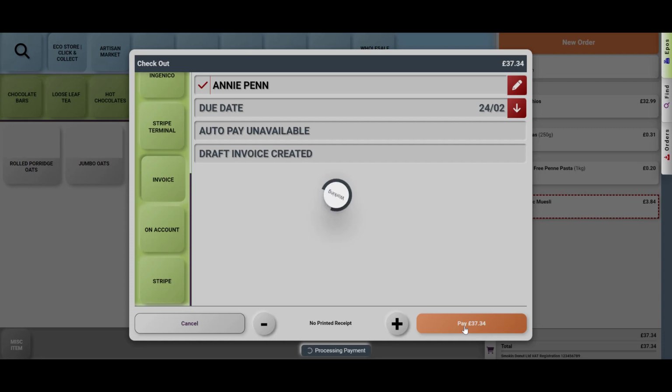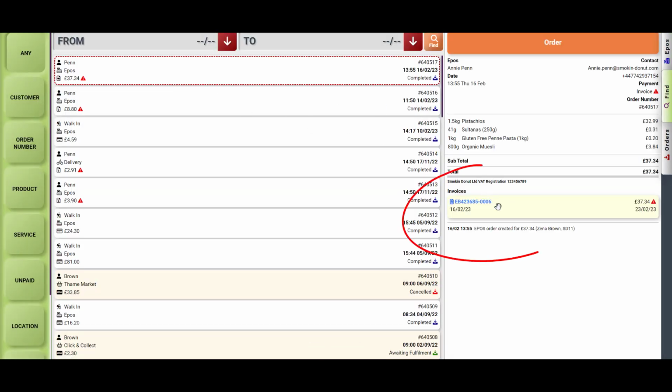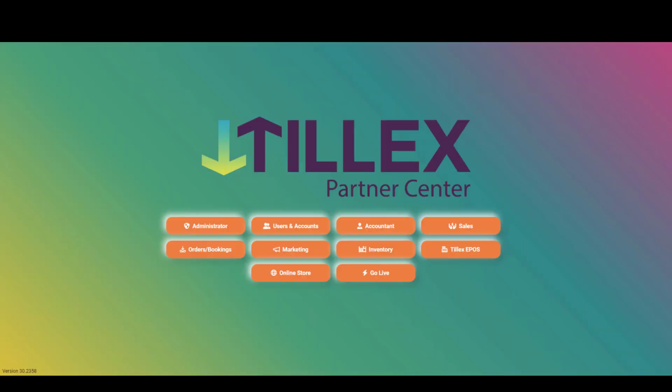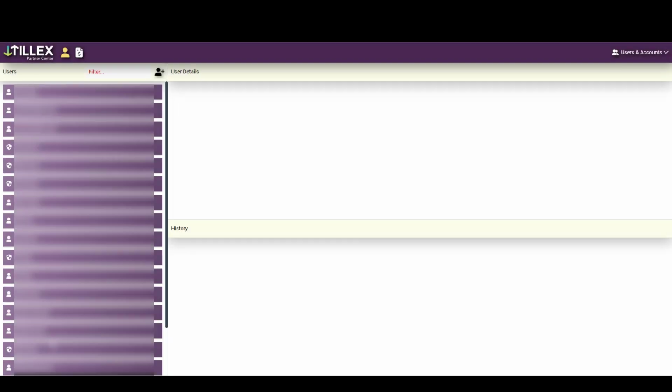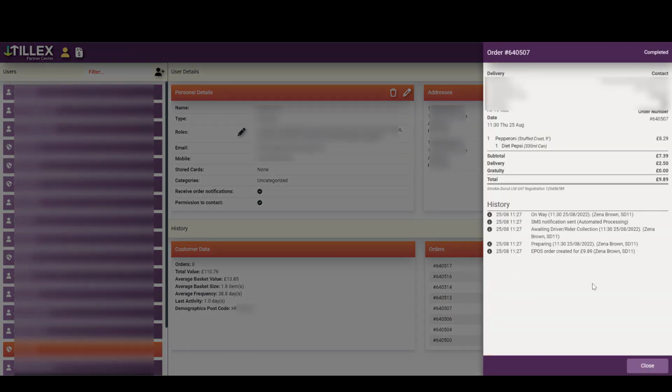And as a merchant, you can click on the Find tab to select the customer and then see the invoice. Click on it to download it, print a PDF. You can also view past orders from customers paid by invoice by clicking on Users and Accounts, finding the name of the customer and looking at one of their orders to see if they paid on account.